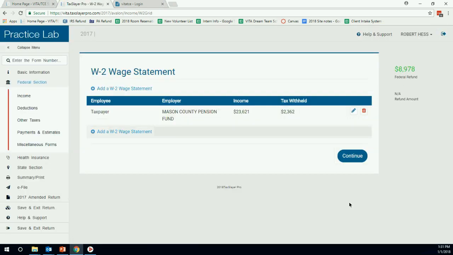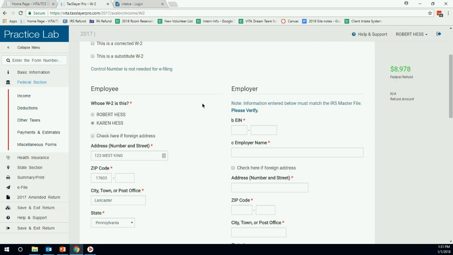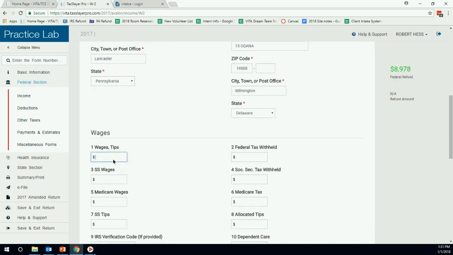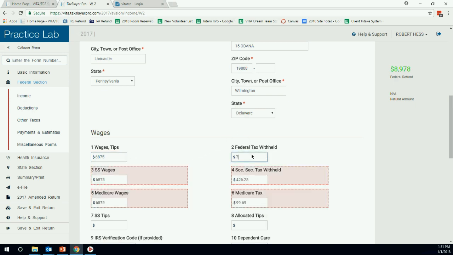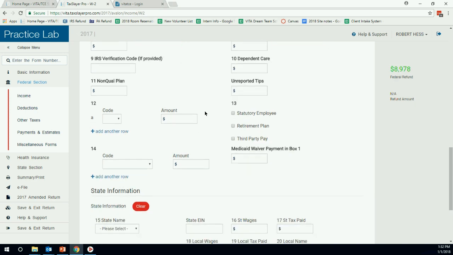At this point now, we are taken back. So we have this screen again. So we can add another one. We can edit the one that's existing or get rid of it. So at this point, we'll add another W-2. Again, just going through. Making sure these match. They do.